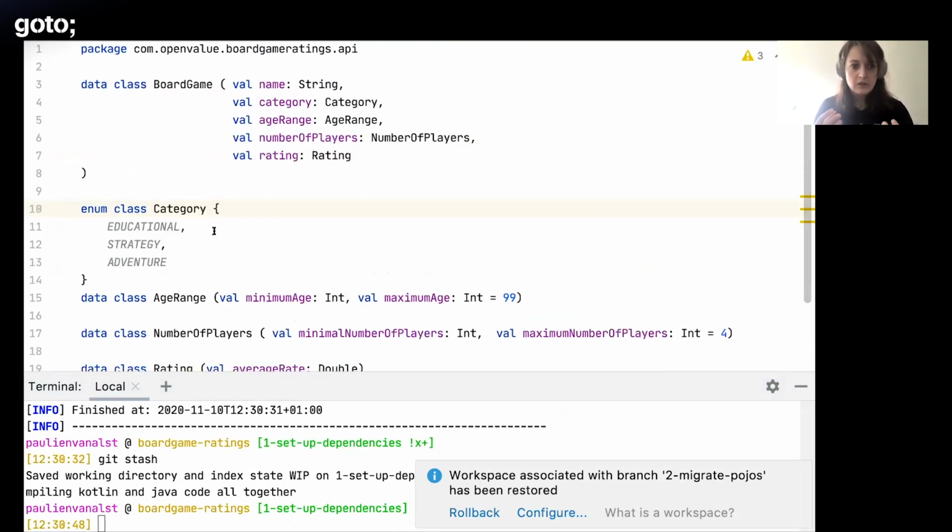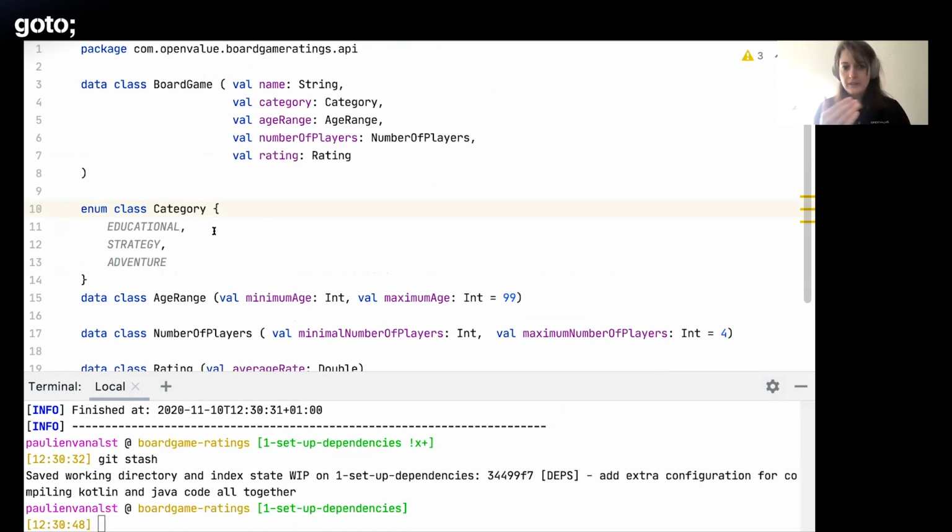Another great feature in Kotlin is that I can group data classes in one file. That will work fine. In Java, that's not possible. This enables me to really gather the objects that belong together. Another great feature here is default values in the constructor. So a lot of board games have a maximum age of 99. Never understood why.